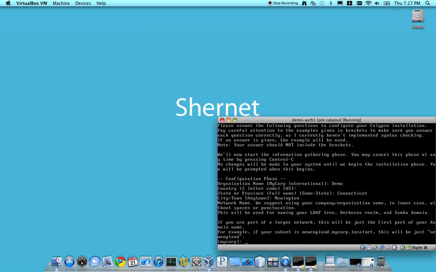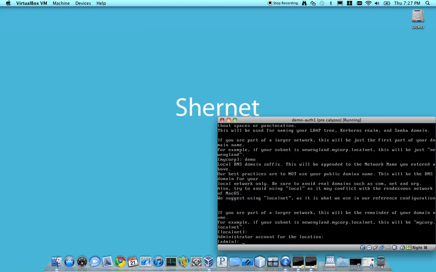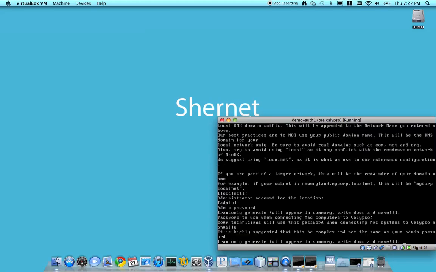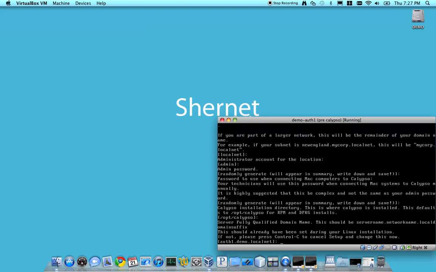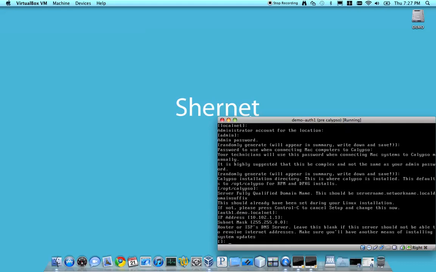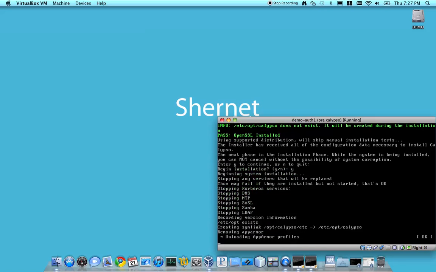We usually like to use the name of the company. I'll just use demo. We like localnet. The administrator name, you can just pick admin if you want. An admin password, a password for Mac clients later. Where to install. The defaults should be right, but if anything's not correct, simply correct it. You get a quick summary, and let's begin installing.